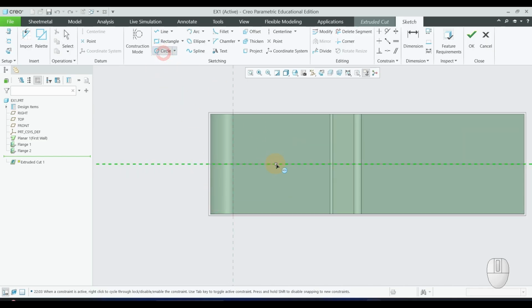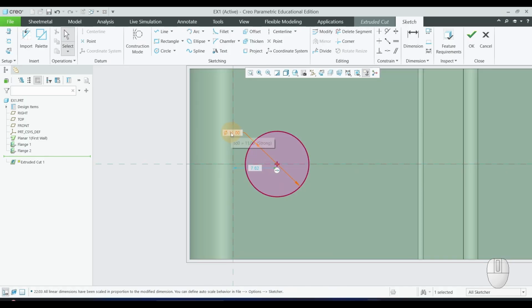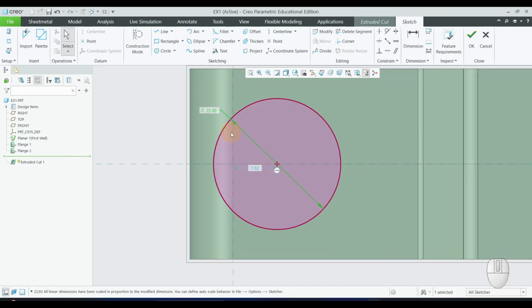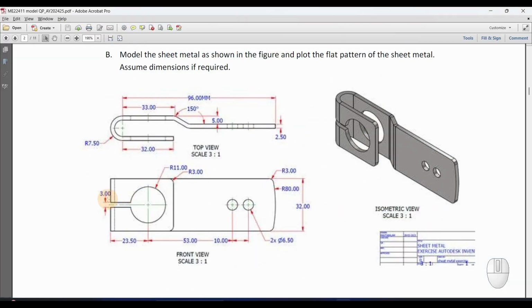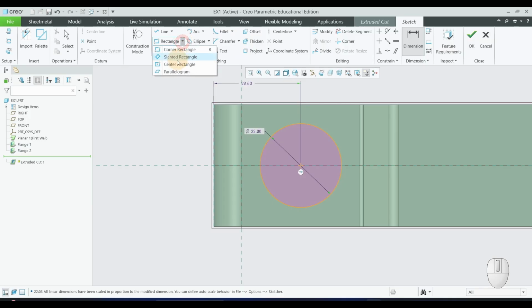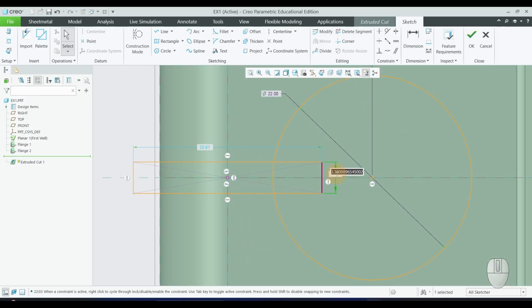So draw a circle. The radius of the circle is 11. So diameter is 22. Okay. So this dimension from here to here, this has to be 23.5. You also have a cut which is removed here, which is 3 mm. Go to rectangle, center rectangle. This is the center point. I will draw a rectangle like this. So no need to worry about the length of the rectangle, but this has to be 3.